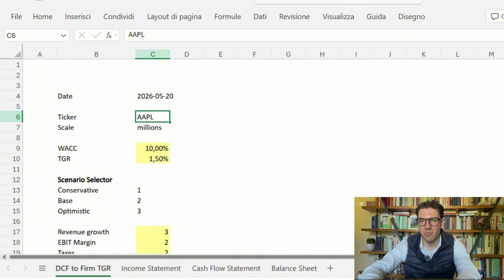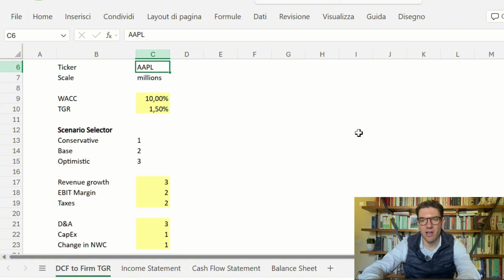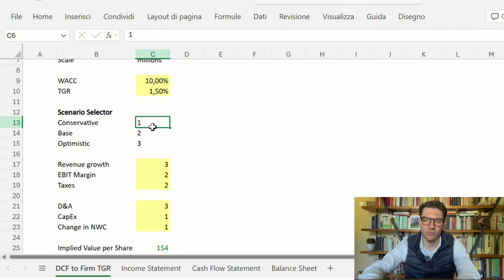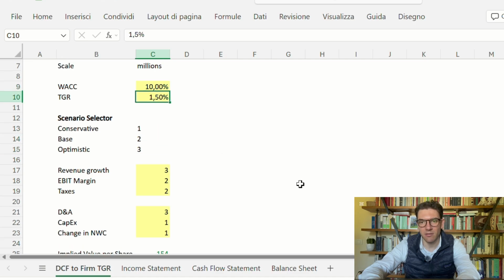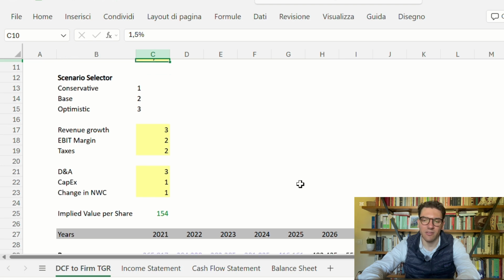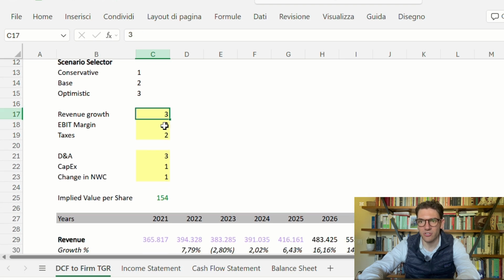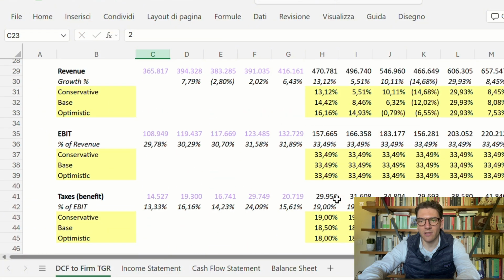As you can see, the model is already fully built. You have 3 scenarios right here: conservative, base, and optimistic. The WACC and the terminal value are already set. The only parts you actually need to touch are the ones highlighted in yellow. Everything else is pre-compiled. And as you scroll through, you can see all the formulas are already there. The calculations are done for you.